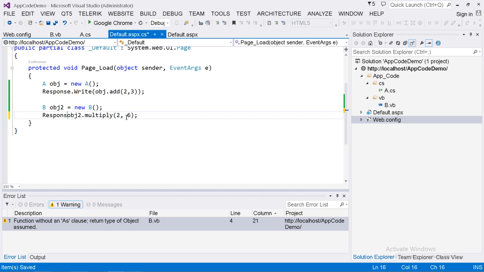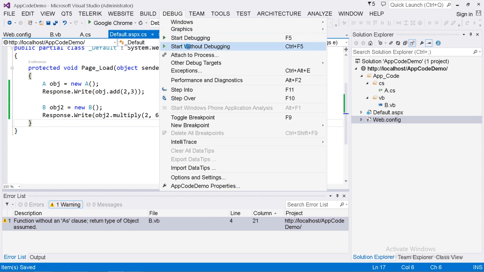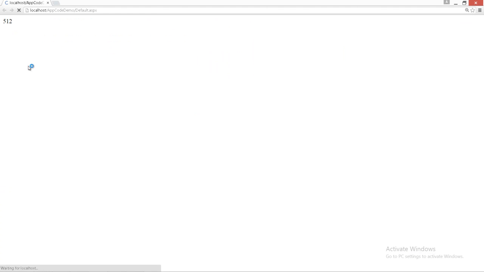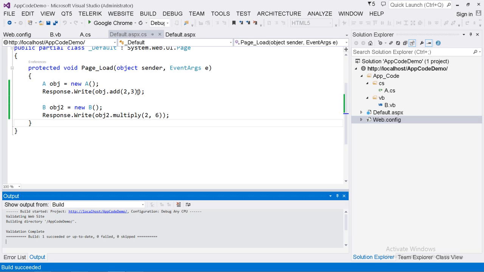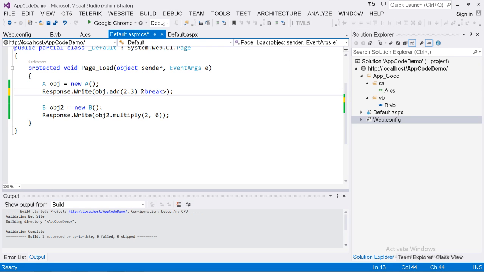Now Response.Write. I'm passing the output to the browser. Now save this and browse. So the first digit 5 is from the addition and the next two digits, that is number 12, is from the second output. To format it properly, we can write a break here. We'll add a break statement.